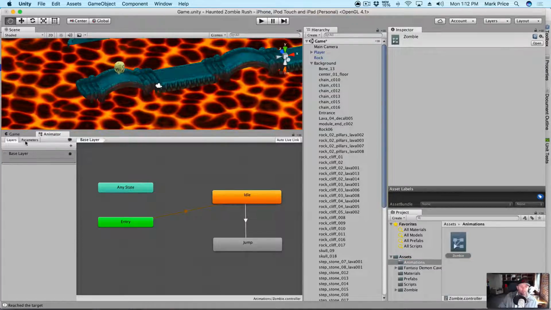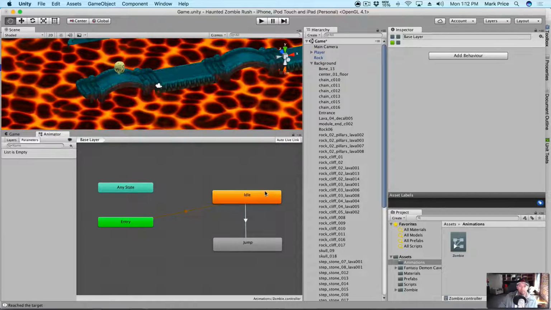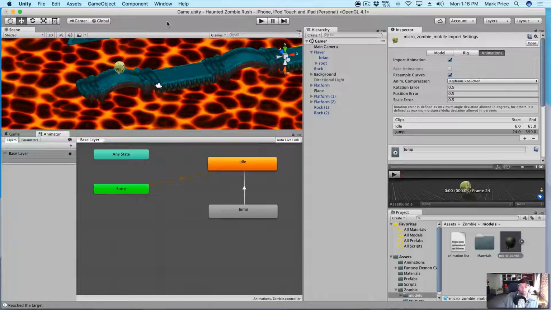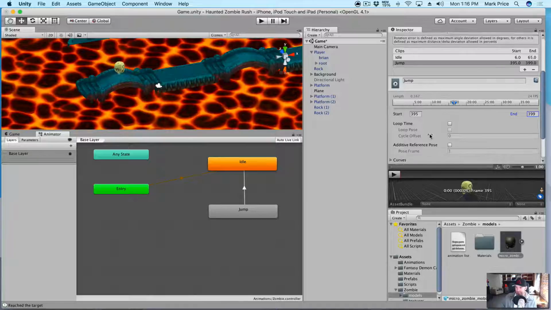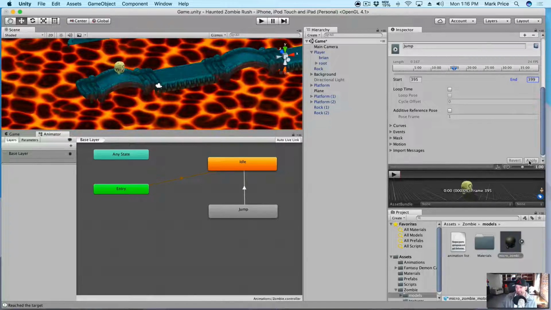I think what we need to do is create some tags for the animation so it knows which one to play. Actually, I think all these are named correctly. Oh, look at this right here. Click your zombie. 24 to 399. Our jump frame got messed up somehow. That's why. This should have been 395 to 399. Somehow that got changed. You guys probably saw that forever ago and are like, why doesn't he fix it?